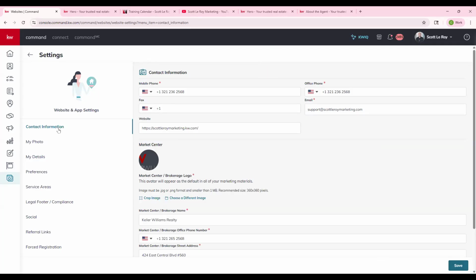The first one is your contact information. That will be your phone number, office phone number. If there is a fax number, your email, preferred email. This does not have to be your KW email. Your website. Once your website is set up, you do want to come back and edit this to add that full subdomain or URL to this section, okay? That helps with other marketing materials and things like that within your command platform if that is here.